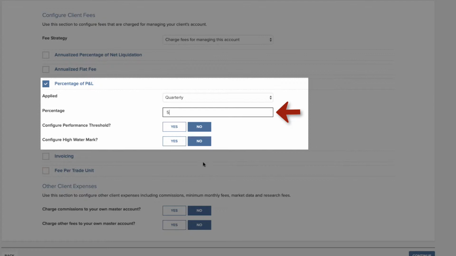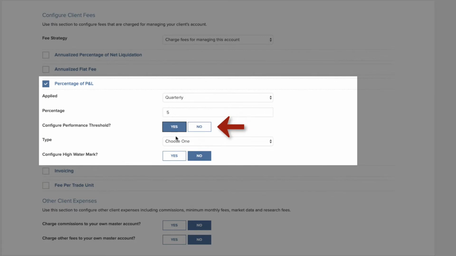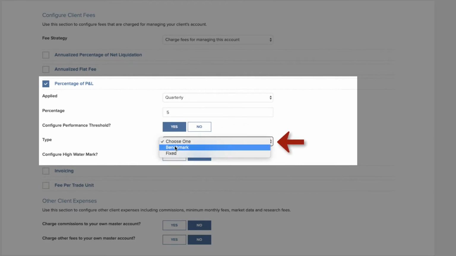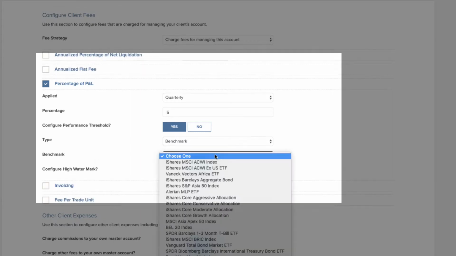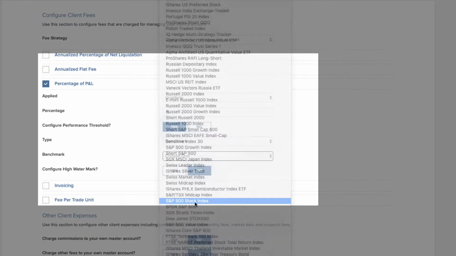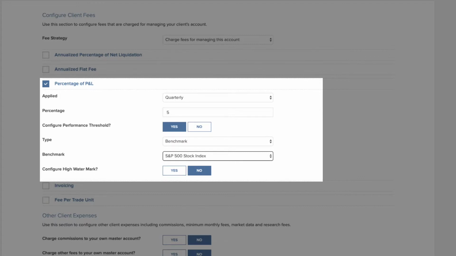But the software enables advisors to configure a performance threshold and/or a high watermark. If you change the selection to yes for the performance threshold, determine whether to use a fixed mark or to measure against one of the many available benchmarks listed. For example, by selecting the S&P 500 index from the list, you will only collect that 5% of clients' profits should your performance on the client's behalf exceed that of the S&P 500 index. By selecting the type as fixed, you must enter a percentage value that must be exceeded before the stated profits would be calculated for collection.